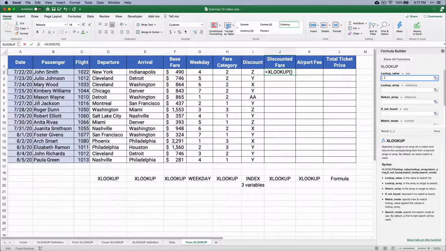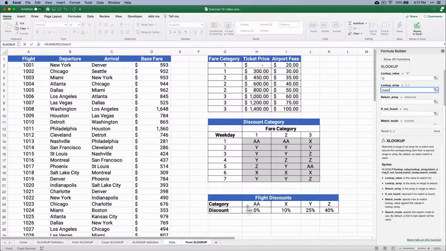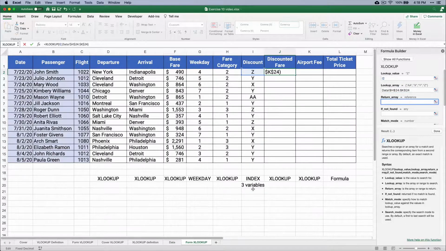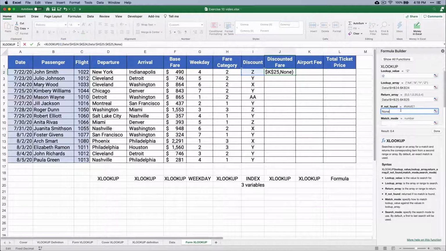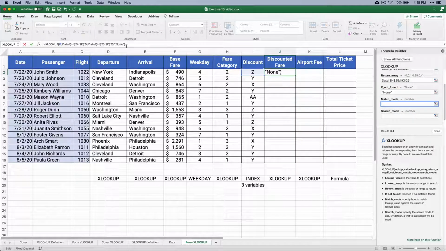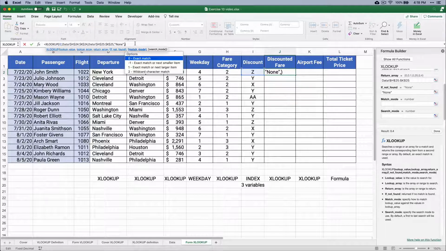The lookup value is going to be Z. The lookup array is going to be, I'm going to look in this row, double A rather, X, Y, and Z. I'm going to make that an absolute. I'm going to return what do I need. I'm going to pull from those percentages, make that absolute. If it's not found, I'll say none. You can put whatever you want to there. Do I need exact mode? I do need exact mode, exact match. And I want search from first to last.